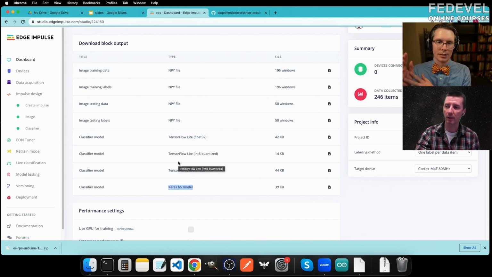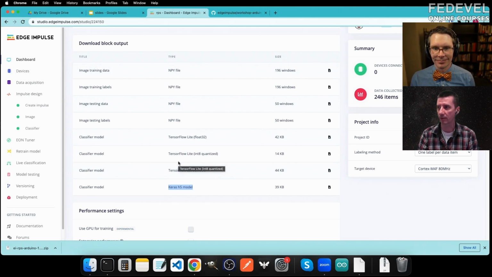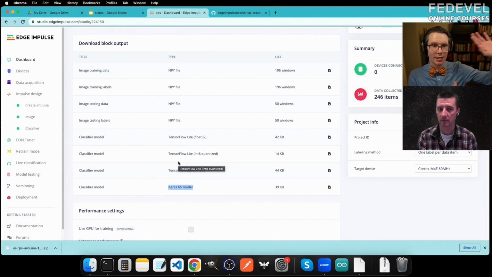So you can download it and you can use TensorFlow instead of Edge Impulse, correct? Correct. And I've done it both ways. I've done the full training cycles in TensorFlow and then spit out TensorFlow Micro. You end up in version hell pretty quickly.